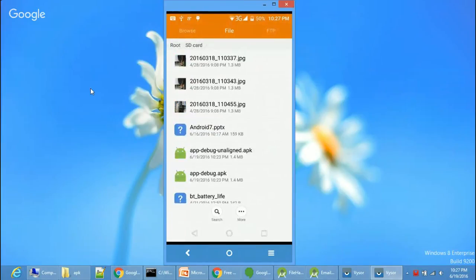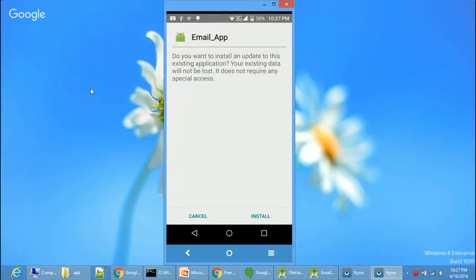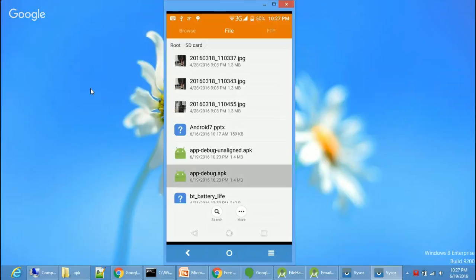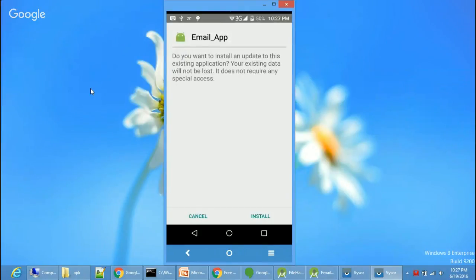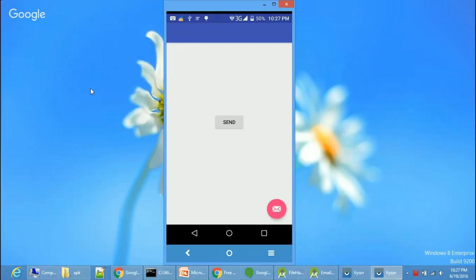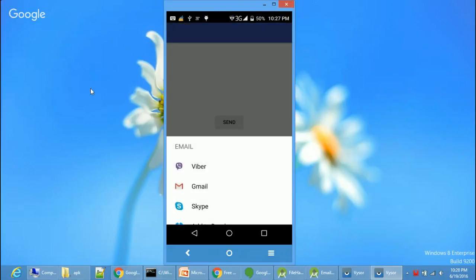This is it. This is an application. This is an email application that we just developed. Let me install it again. I had already installed it while this screen was being cast. The app is installed, the email app, that's what we made. Let me open it. There we go. This is the same button. If I click on this button, let's see what happens.